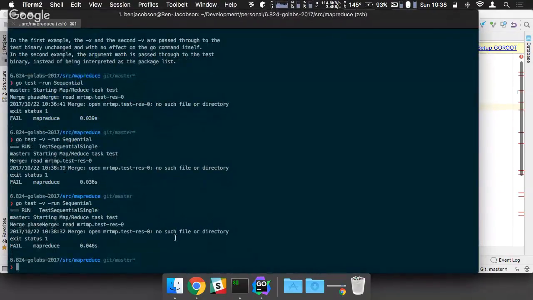Excuse me. Oh, that's not very much more verbose. That's not very verbose. Okay. Test sequential. Okay. So it's running one test. It's running one test. Let's go back to the lab docs. Okay.